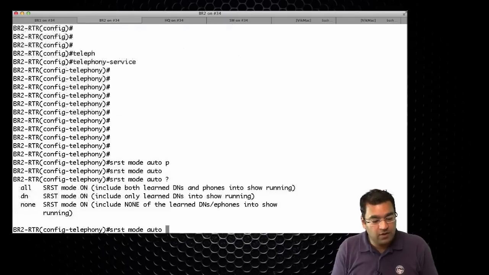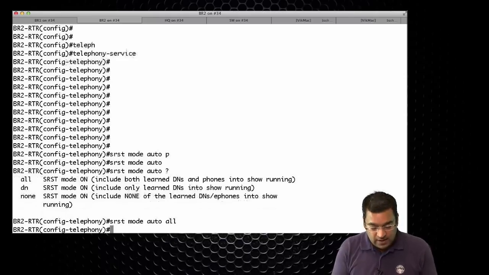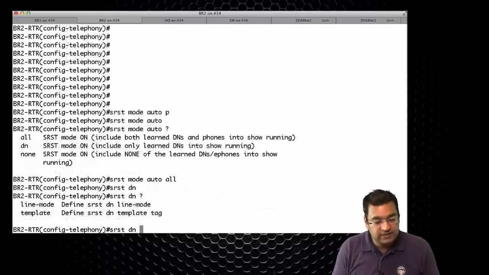Okay, SRST mode auto provision, and let me just use all. But I think this is something that I wouldn't do in the lab environment. I would have already built my ePhones and ePhone DNs, but let's just go down that path right now. And then we've got SRST DN line mode.